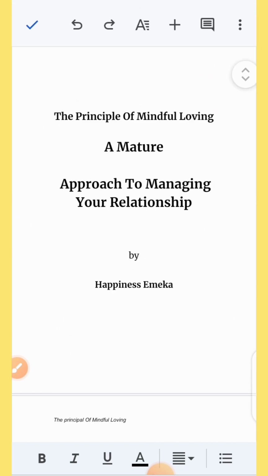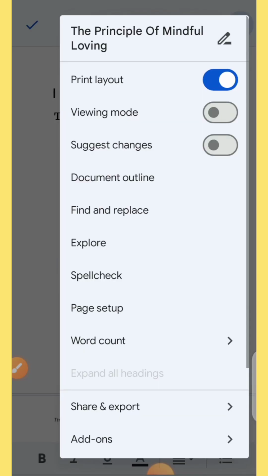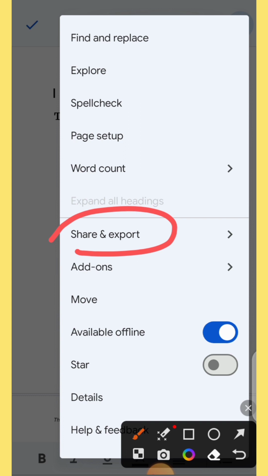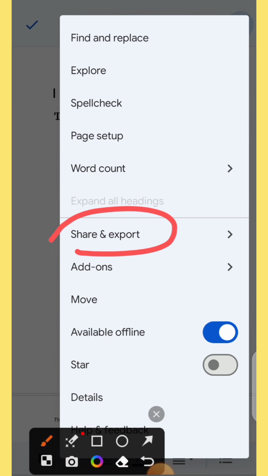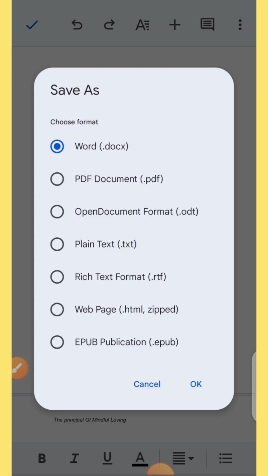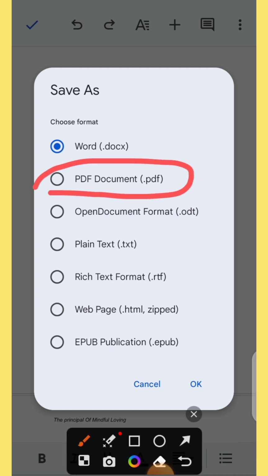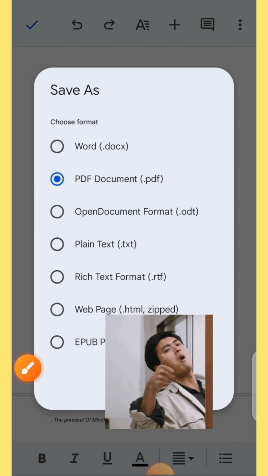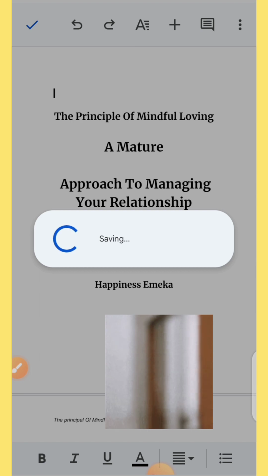So the next thing that we need to do is click on these three dots here. Come over here to share and export. Then you can see save as. Come over here to save as. Then when you come over here to save as, you can see PDF document. Then come over here to PDF document and click OK.